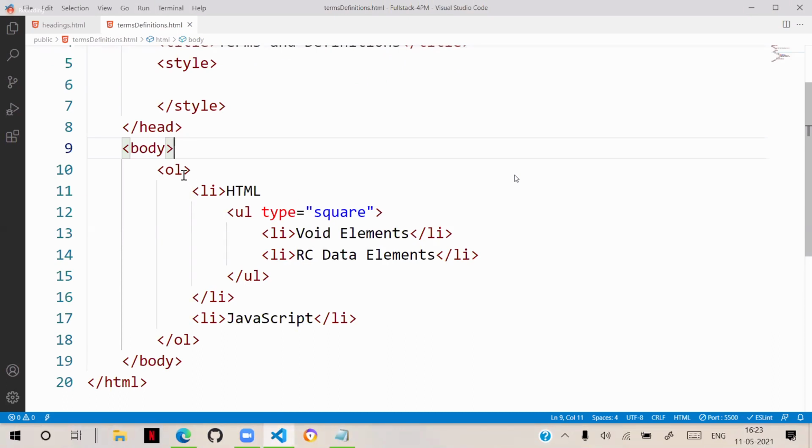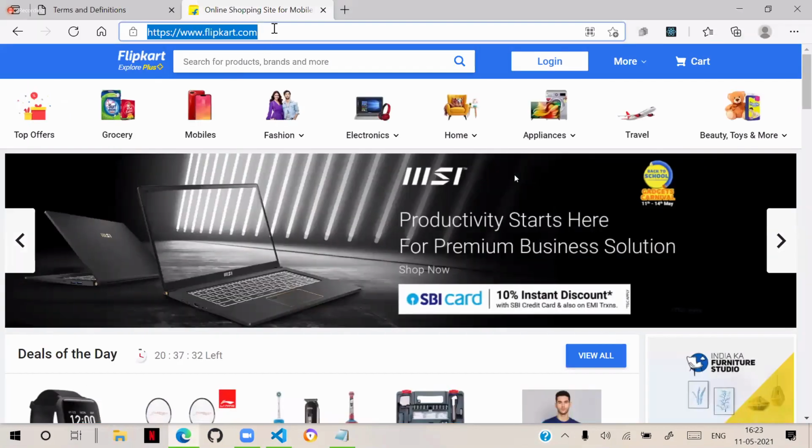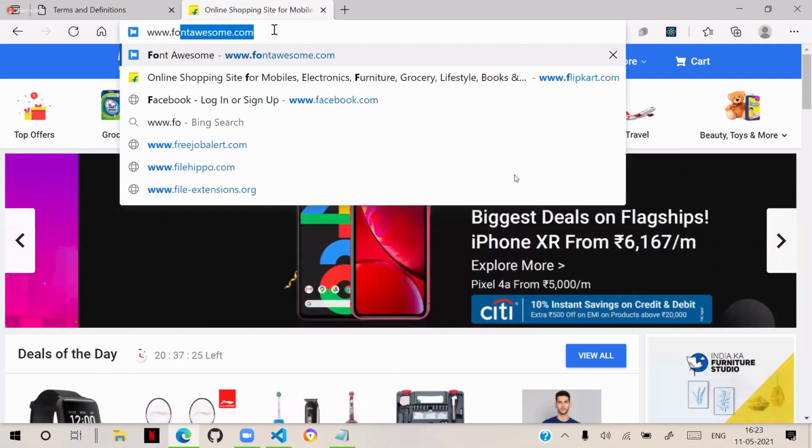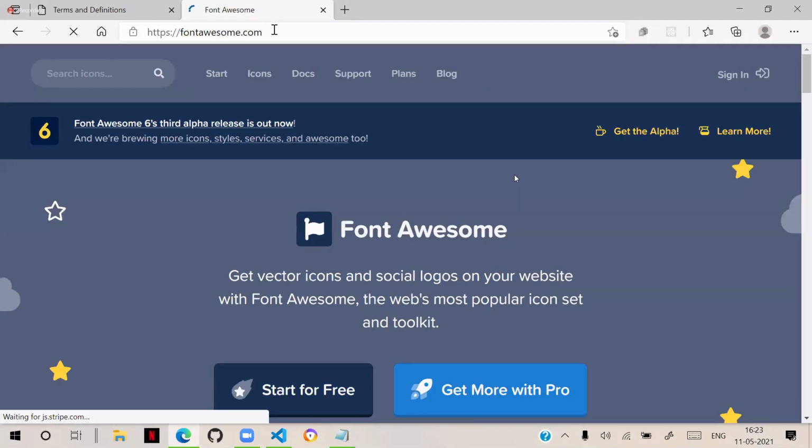Now here, first, how we have to download and install Fontawesome. Visit the official website www.fontawesome.com. This is the official website of Fontawesome.